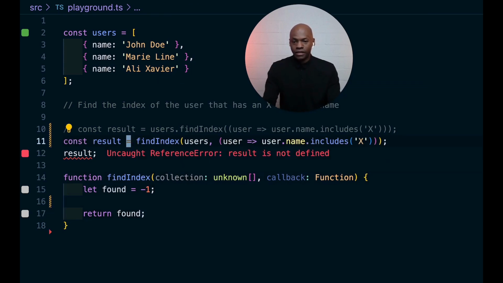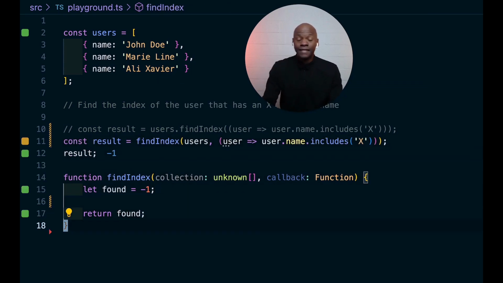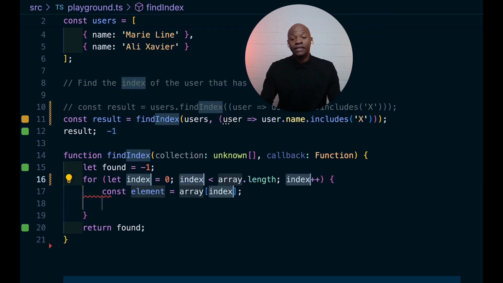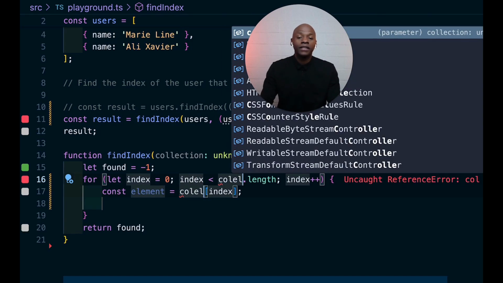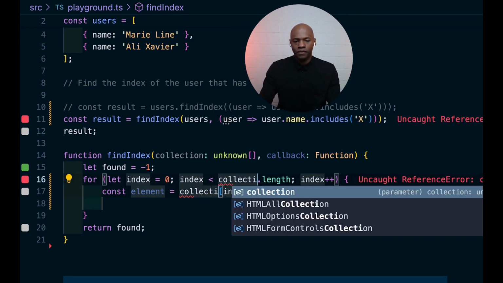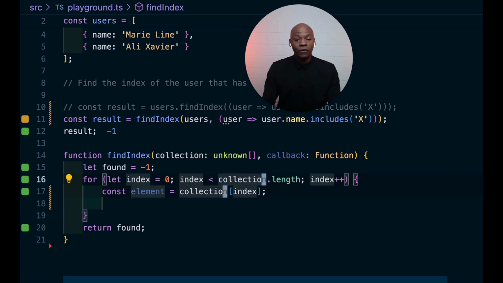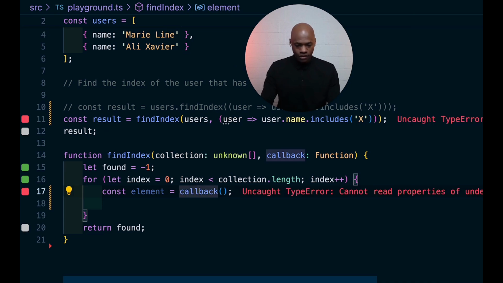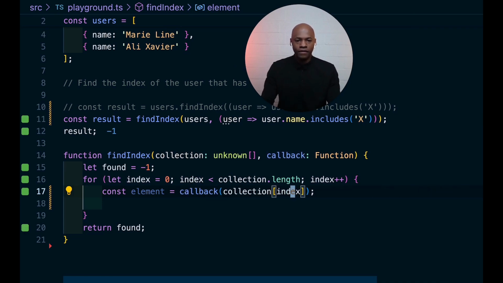So let's go back here. And now we see indeed that we handled the case when we don't find anything. Now let's go ahead and work on finding the thing. So just like we did in the previous video, we're just going to loop through the collection. And from there, what we're going to do is to call the callback on that collection. Right there, right, good.